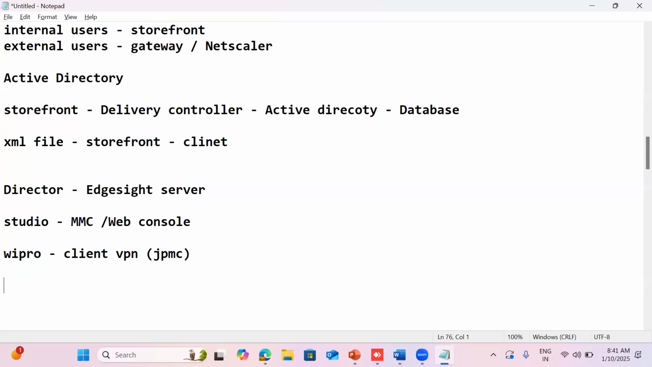Say external users are... So I'll tell one more scenario. Maybe like FedEx having FedEx devices. Suppose every FedEx courier guy will use that device. Is he in the office or outside the network? He's outside the network. Outside the network, he is an external user itself.